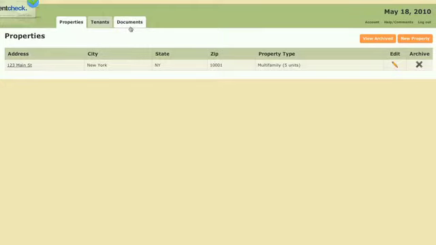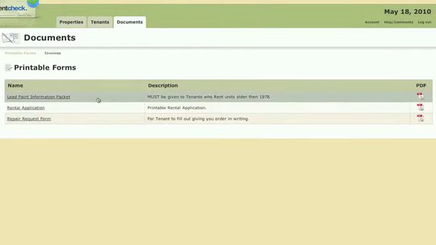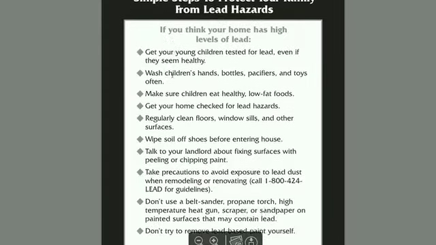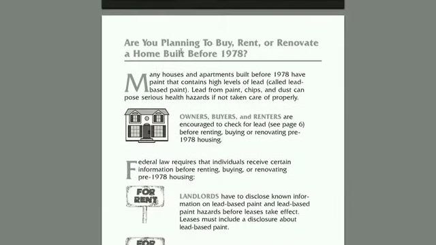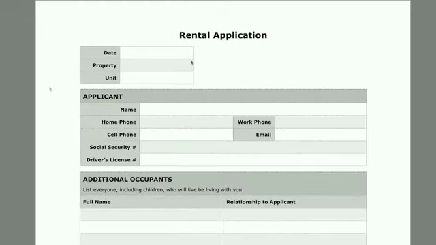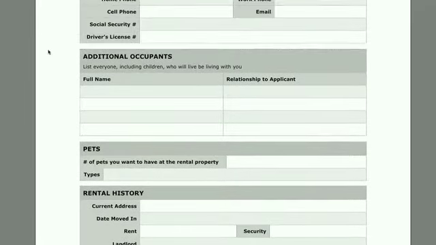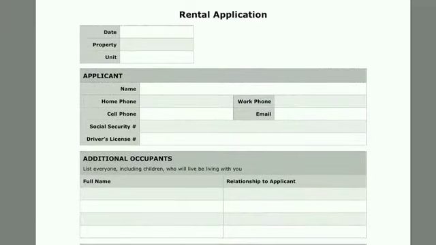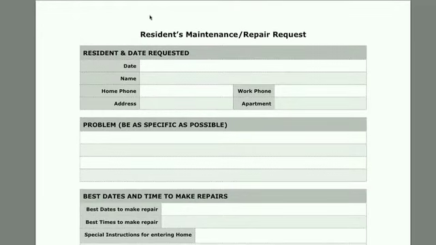And in there, you have your printable forms that don't need any customization. So here's your lead information packet that you have to give to tenants for units you're renting out that are older than 1978. Boom. And we have our rental application. These you want to record every time somebody looks at the apartment and you have some kind of interest in them. And this is your repair request form, which you'd print out and give to your tenants.